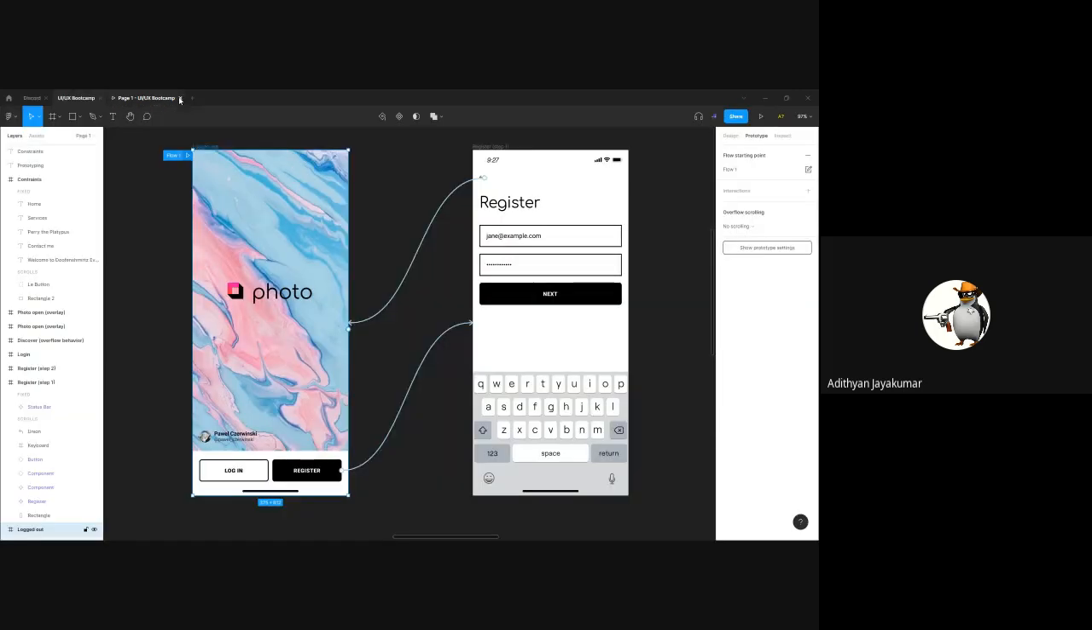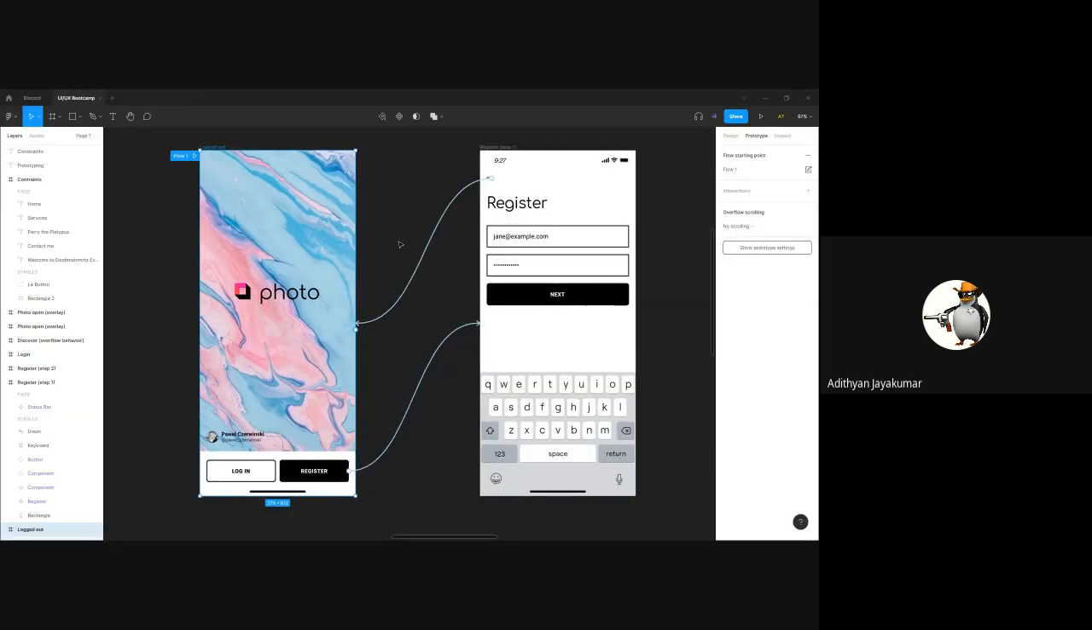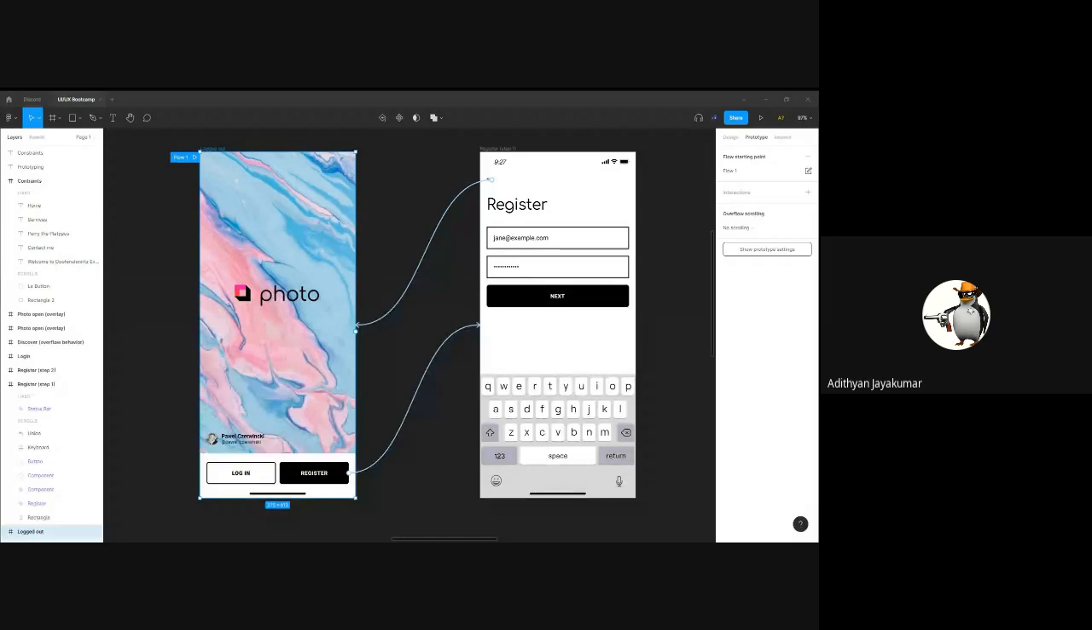I'm just going to close that for a while. Honestly, this is everything about prototyping. That's how simple it is. Also, it is actually pretty complex.